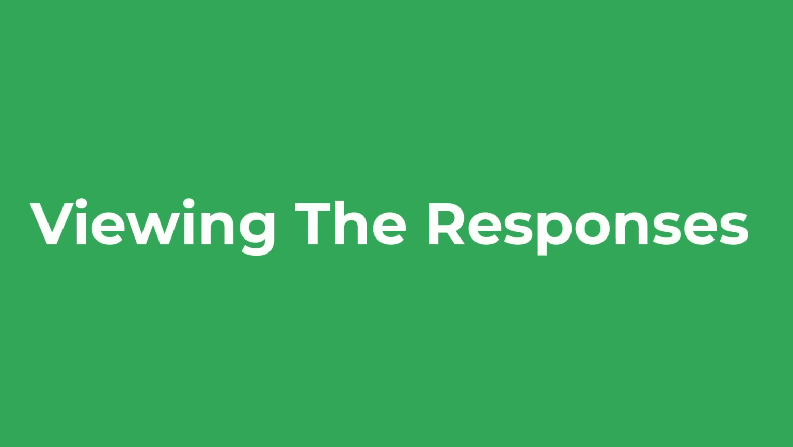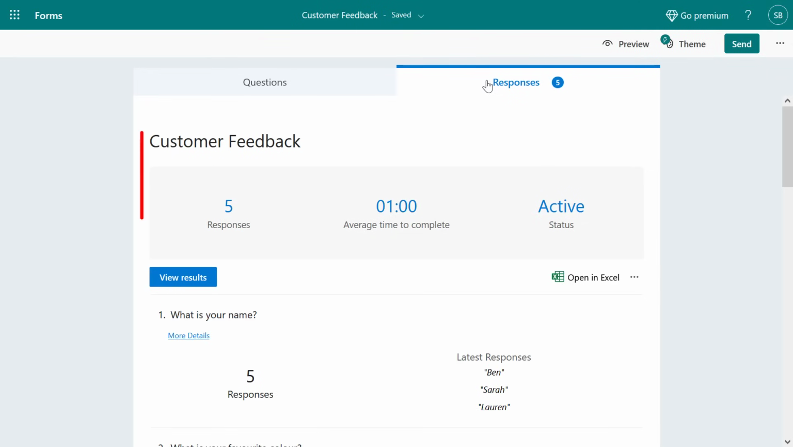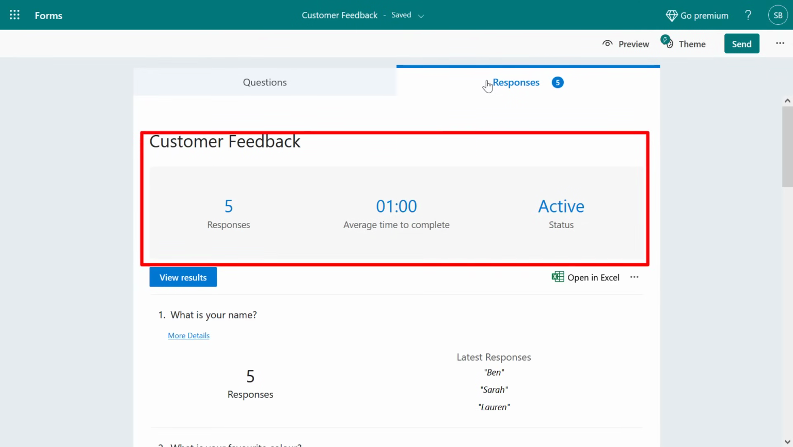So once you've shared your survey, you will hopefully get some responses. So let me now go over how Microsoft Forms reports the results of the survey. To view the responses, go to the Responses tab. There will be a summary at the top showing the number of responses, average time to complete the survey in minutes and seconds, as well as a status to show if the survey is still accepting responses or not.